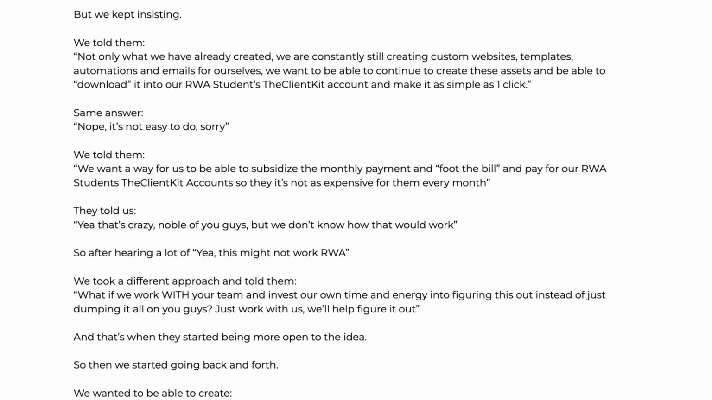We want to be able to, on an ongoing basis, create these assets and then download them into our students' accounts as simply as one click. Same answer. They told us, hey, it's not an easy thing to do, right? We told them, not only that, we want a way to subsidize the monthly payment and foot the bill and pay for our RWA students' Client Kit accounts, so that it's not as expensive for them every single month.